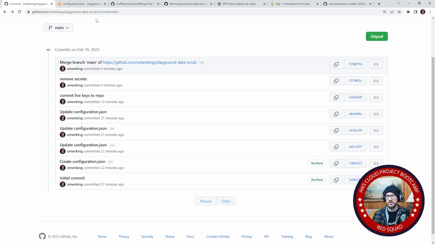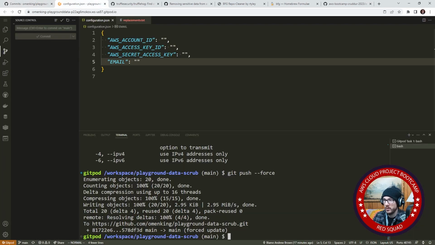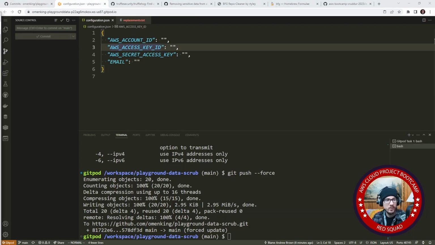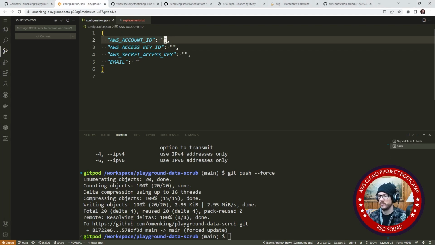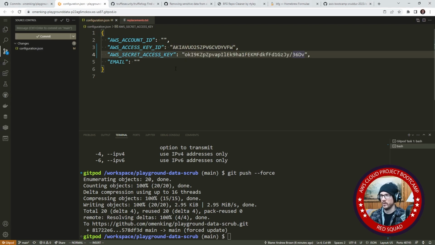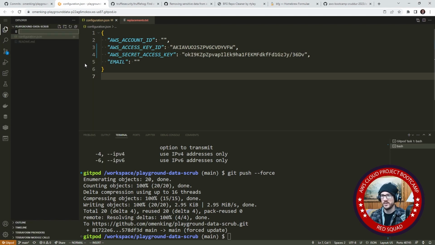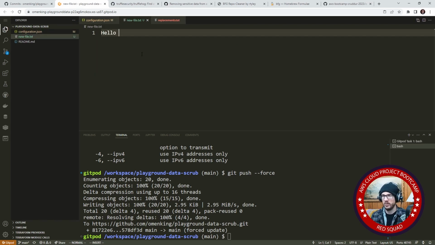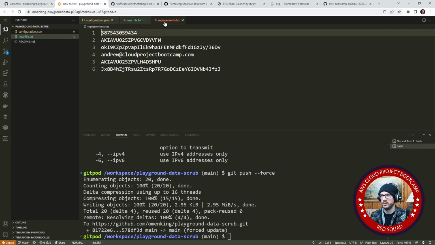I just want to make sure we don't lose stuff. That's my thought. So what I'm going to do is I'm going to do one more test. I'm going to go back to here. I'm going to go grab my access key and secret. Okay. And I want to also add an additional file here. So I'm going to say new file.txt, hello world, because I don't want to lose those commits.